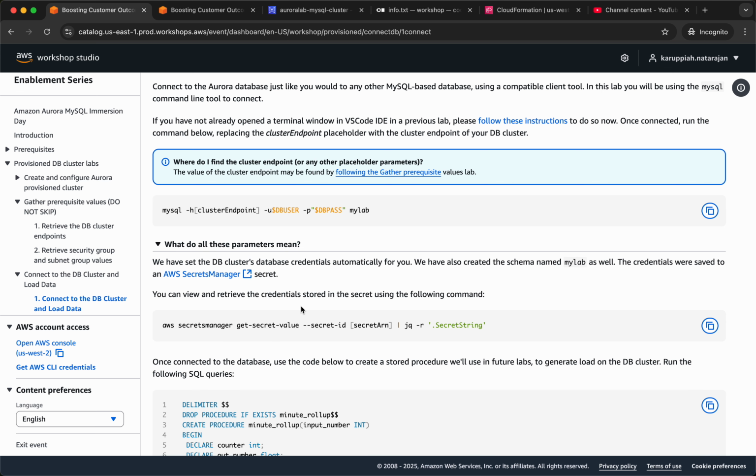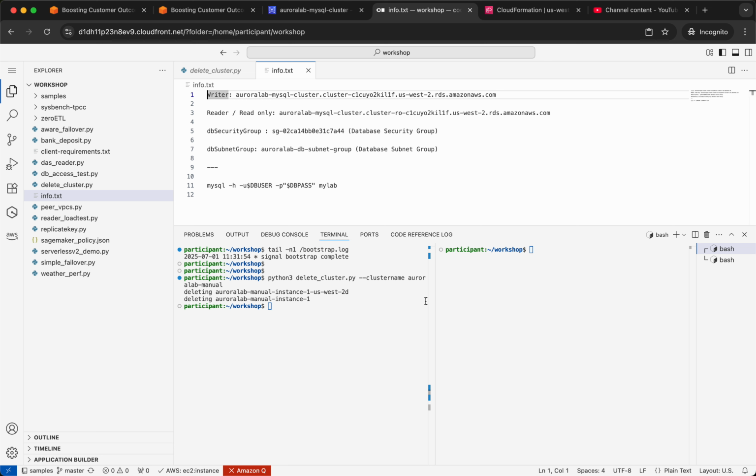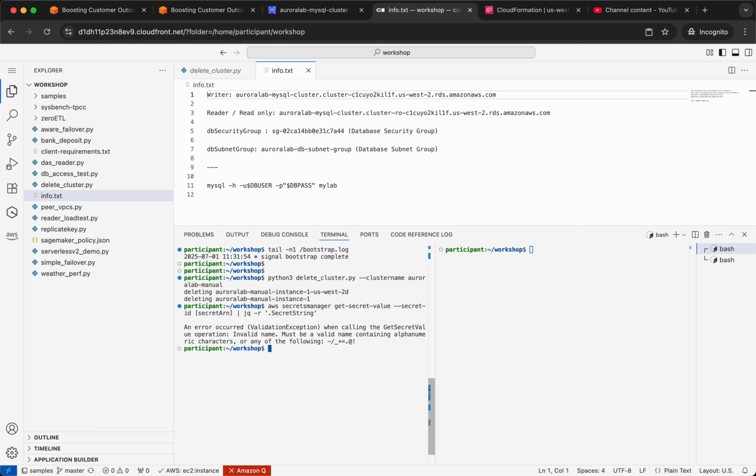So you can view and retrieve the credentials stored in the secret using the following command. Okay, I think if you run this here, you should get it. I get an error saying the name is invalid, it must be a valid name. Oh, I didn't give a valid name. It needs the ARN, the Amazon Resource Name of the secret.